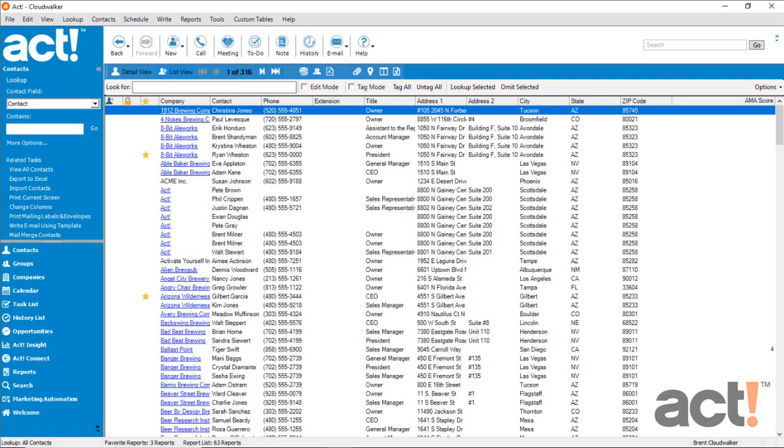The reports area in ACT lets us view the progress and status of contacts, activities, opportunities, and all of the information we have within ACT. There are a number of default reports that come packaged with ACT, but sometimes we wish one of those reports would give us just a little bit more information.